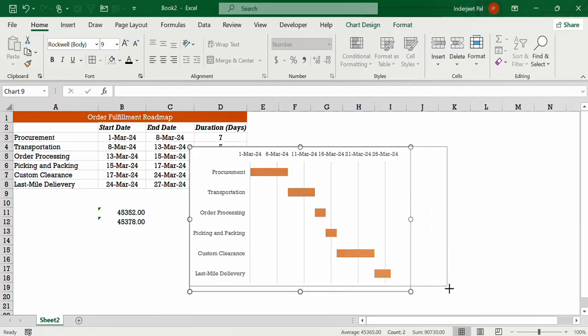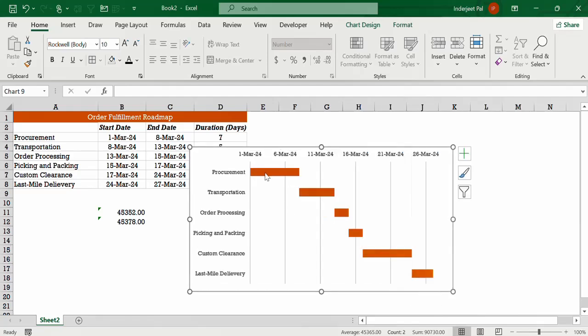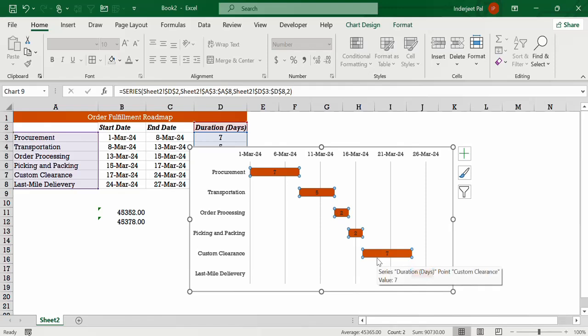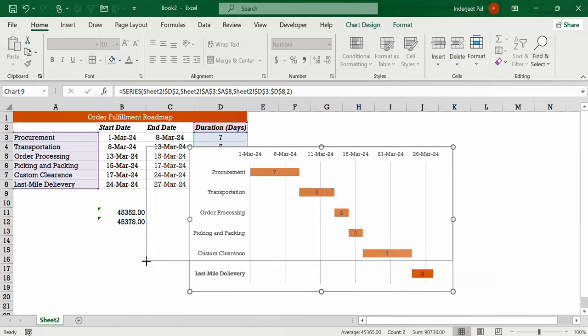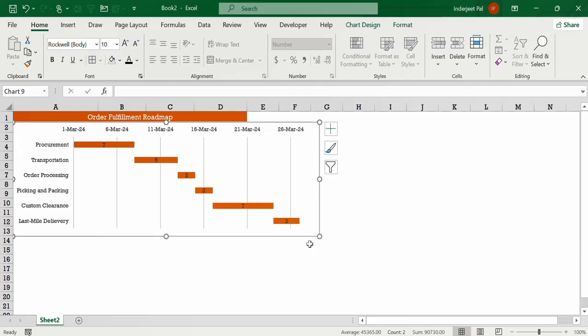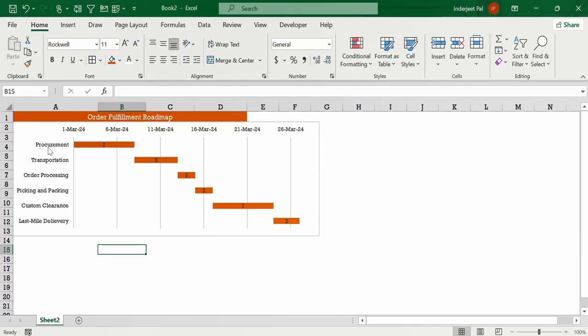So this is the thing that we can show. One more thing, we can add the data label over here. Add data label, and just drag it accordingly. If you see, our performance for each stage is showing. For procurement it is taking 7 days, transportation 5 days, and likewise we are showing the performance for each and every stage.